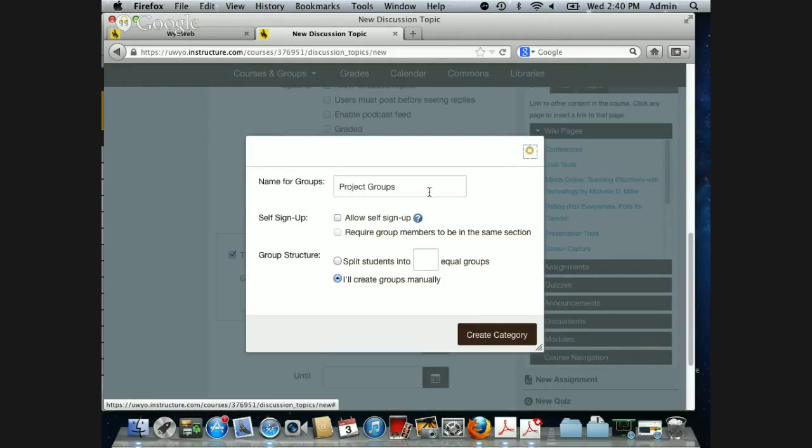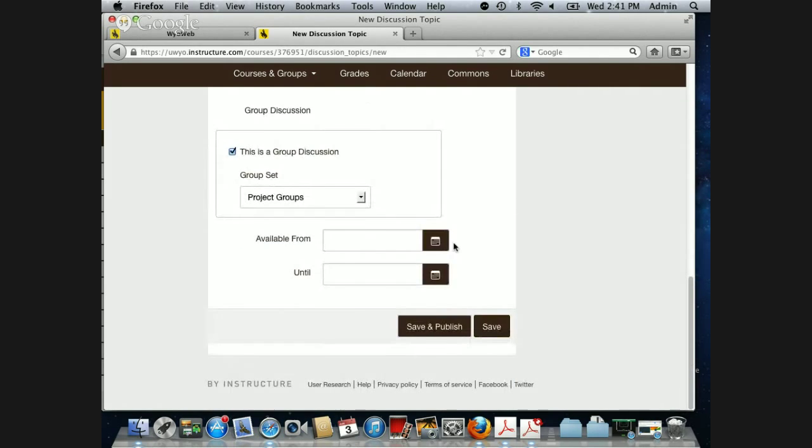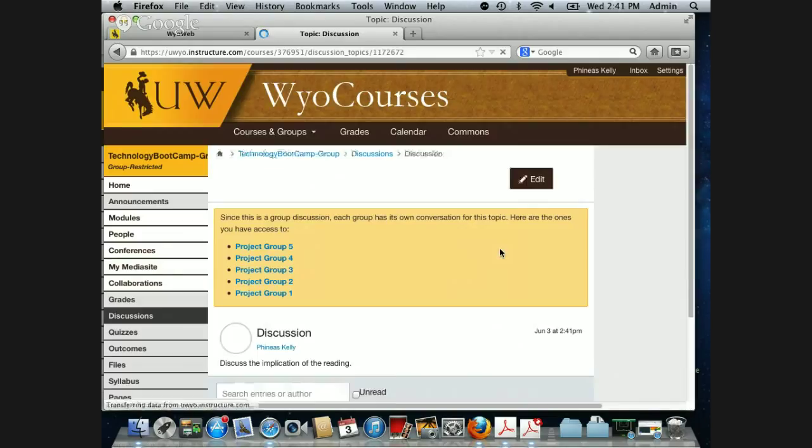This is telling me to create a group category, and we'll split them into equal groups. We'll split them into 5 equal groups, and we'll create this. So I'm creating a group. I'm doing this in the course we're in, so you all just got randomly assigned to groups when I did that. And here's where I set available from. I can set those up. So we'll just hit save. Oh, I should have hit save and publish. That would have been good.